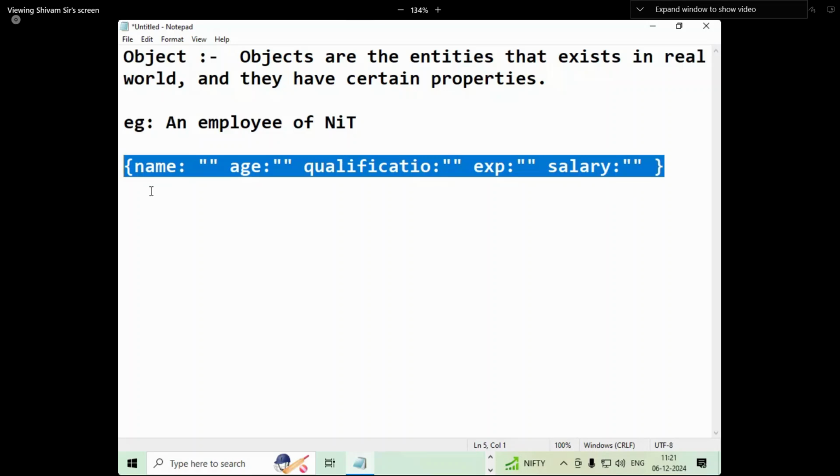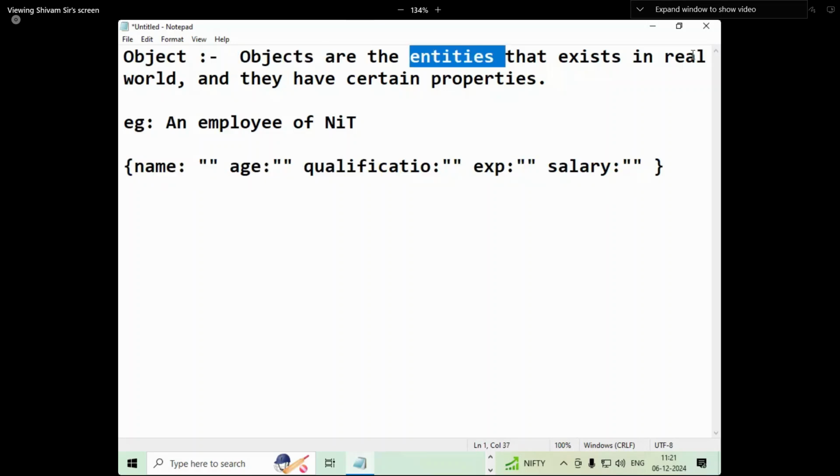So that's what I have written in the definition of objects, that objects are the entities that exist in the real world. If you are writing an object about something, you cannot write about imaginary things. Somehow it is existing. It may or may not be a physical thing. If I'm talking about myself, I am a physical thing, but it can be non-physical also, but it will be an object only when it is existing in the real world.